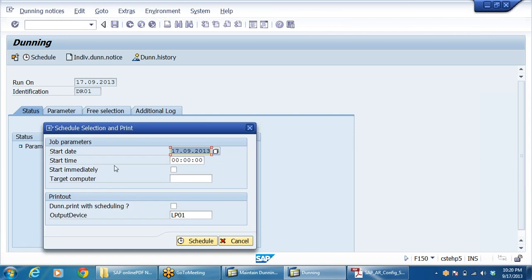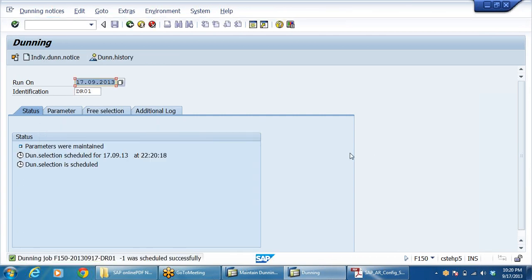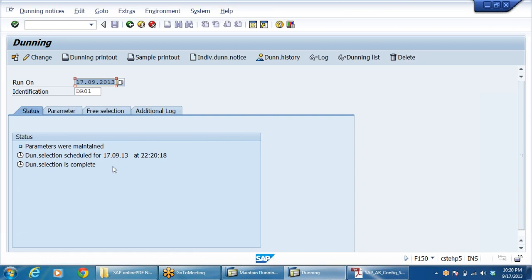Right. Okay, today we are generating it. Start immediately. Right, immediately I am going to start. Dunning with scheduling, output device LP01. Click on schedule. Dunning has been scheduled. Right, dunning selection has been scheduled. Press enter. Dunning selection is complete. So the system goes to each and every party, looks for the outstanding amount, picks it up and prepares a schedule. Once you schedule this, you can go for a sample printout.